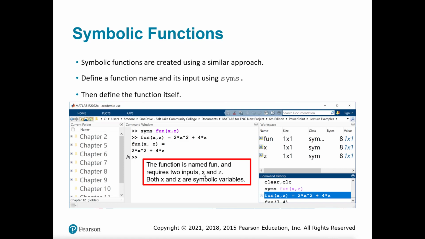Symbolic functions are created using a similar approach. Up here we did syms. We defined this as a function with inputs of y and z in all symbolic format. And so here, then we come down here and write our equation.